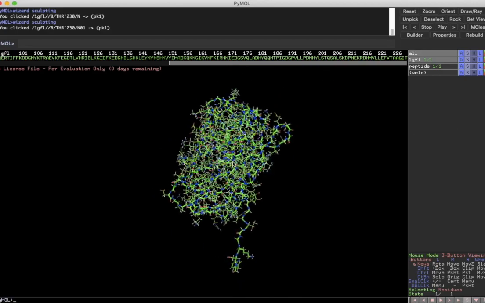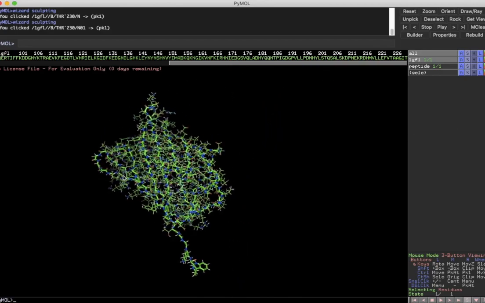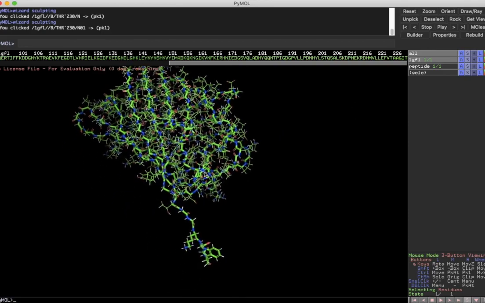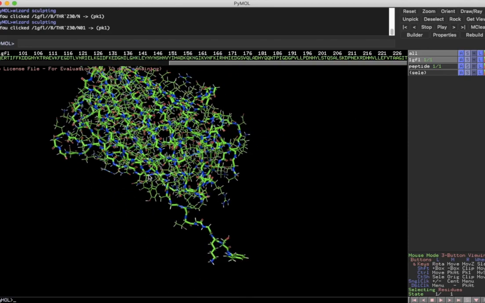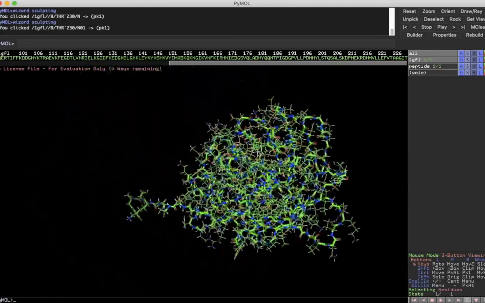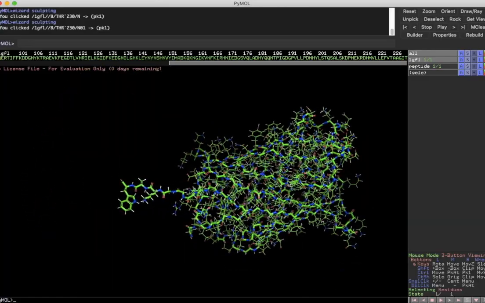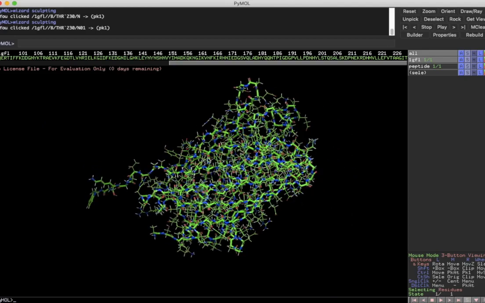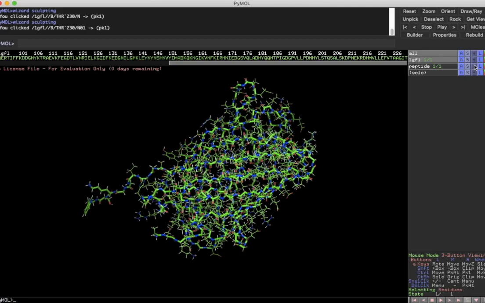There we go. So that's what this modified protein could look like. When you're doing sculpting, we talked a little bit about solvation, where you can actually put solvent around your molecule and then do more energy minimization, and I will demonstrate that in another video. That's one thing to keep in mind.